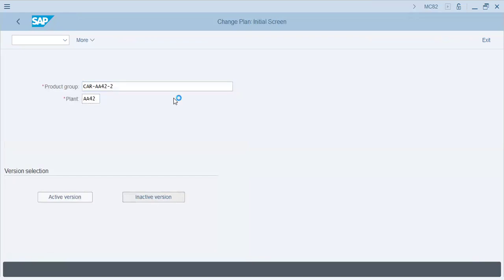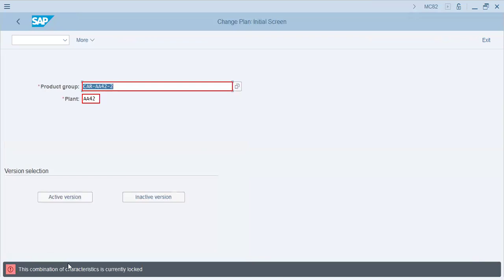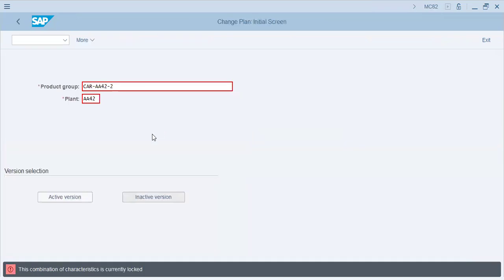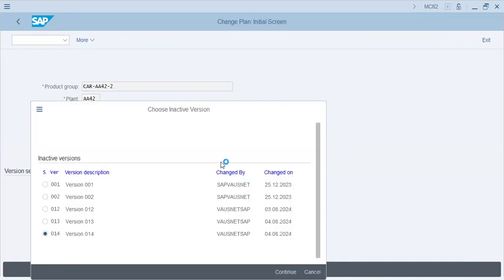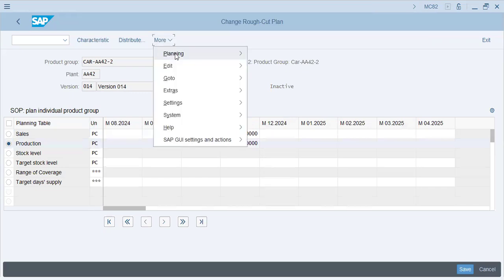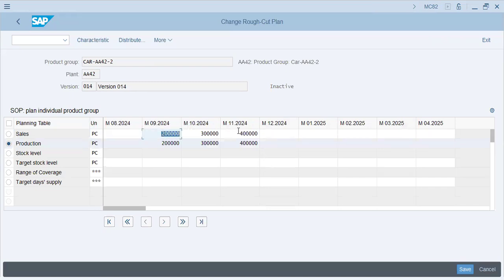This is what we have made in active version 04. The combination is currently locked. Okay. Save. Okay. Over here we have sales forecast, production highlighted, edit. Synchronous to sales. Synchronous to sales means as much as sales will be the production. Okay, save.